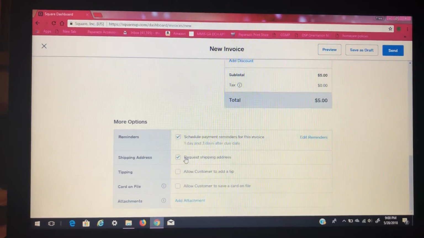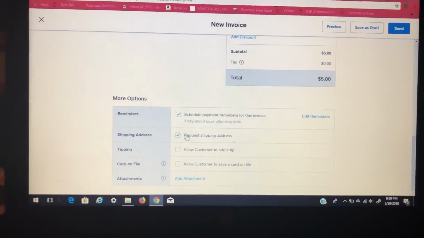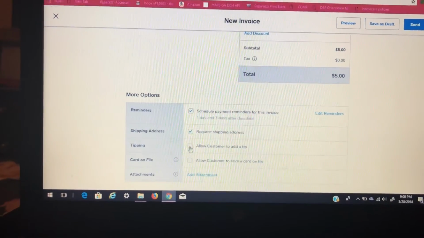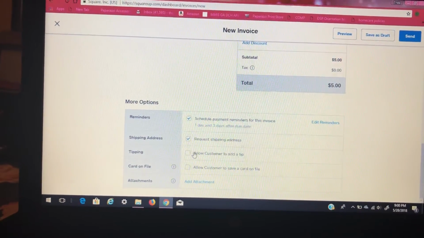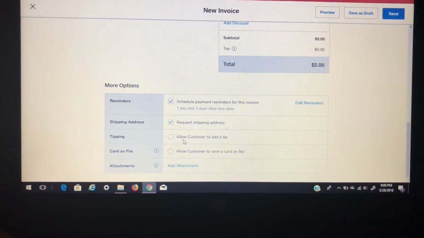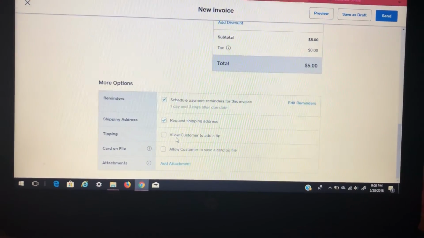If you don't have their address and you want to save it or want them to save the address on file, you would request the shipping address. So you want to almost always check this one on your first invoice. And then tipping, I do not allow my customers to tip me. That's your preference. If you want to, allow them an option to leave you a tip, that's fine.